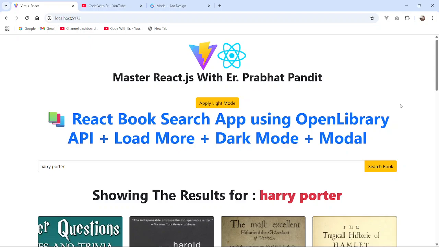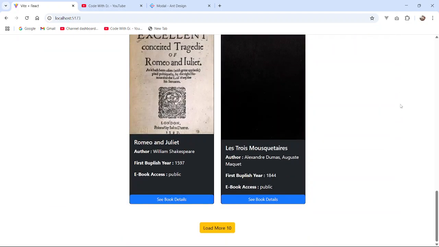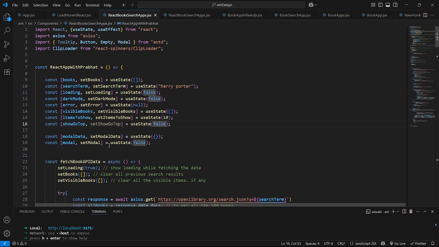We will check how far the user has scrolled in the y direction, or we can say vertically. We will check how many pixels the user has scrolled in the y direction. We will check it using the useEffect hook only.